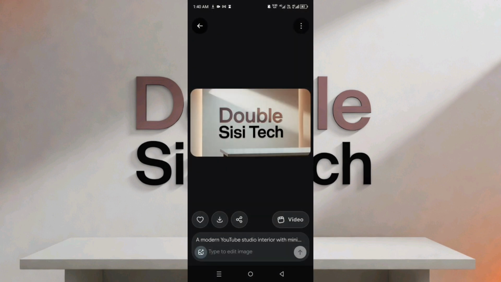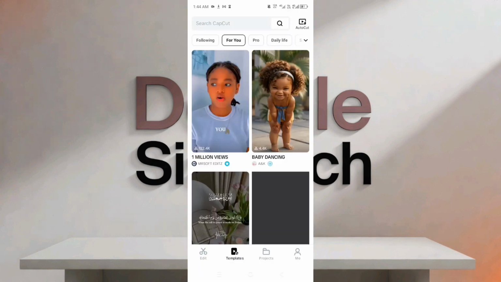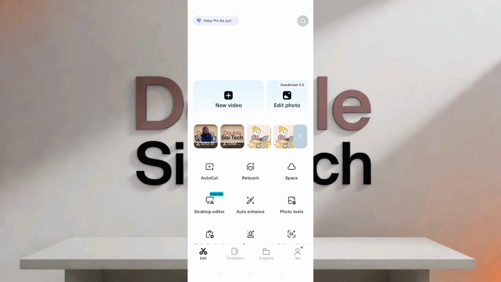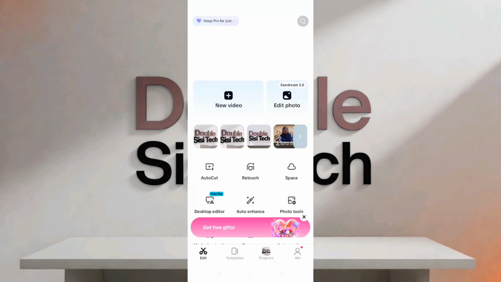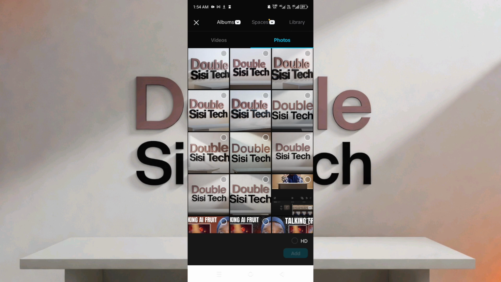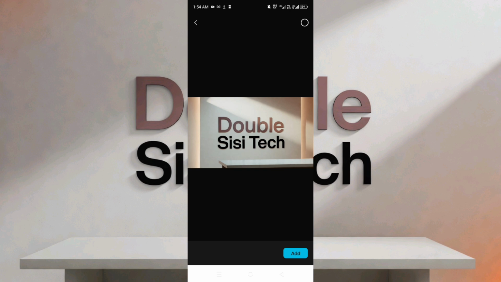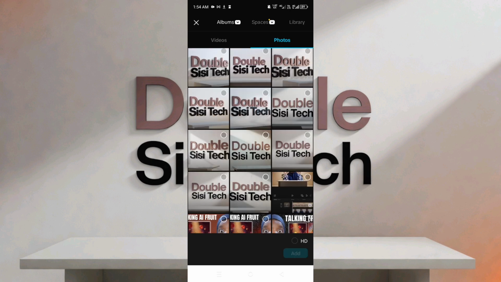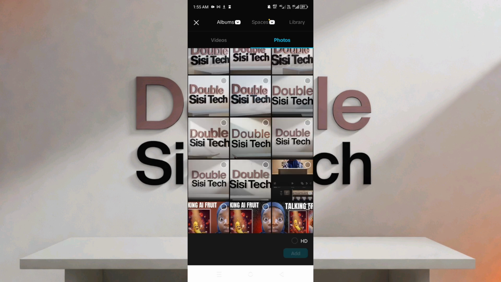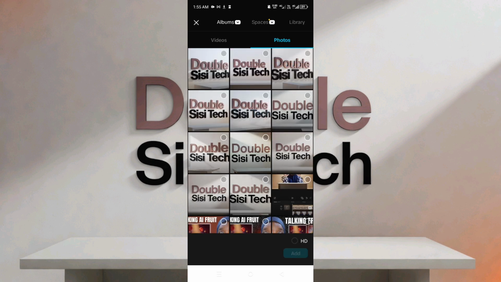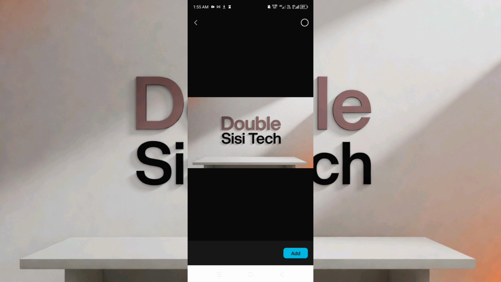So the next thing I'm going to do after downloading all the images that I like is I'm going to head over to CapCut. Now, in CapCut, click on New Video and then go ahead and pick one of the backgrounds you have just downloaded from Grok AI. So I'm going to pick the one that I like the most, or the one that I like best. I think it is this one. Then I'm going to click on add. I'm going to add it to my timeline in CapCut.